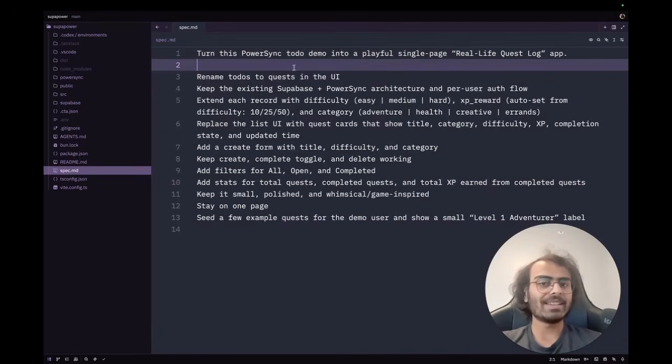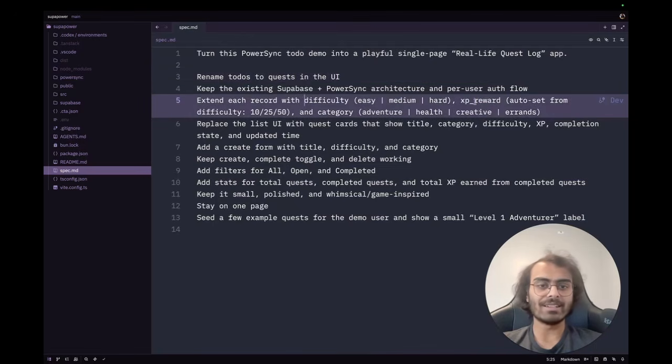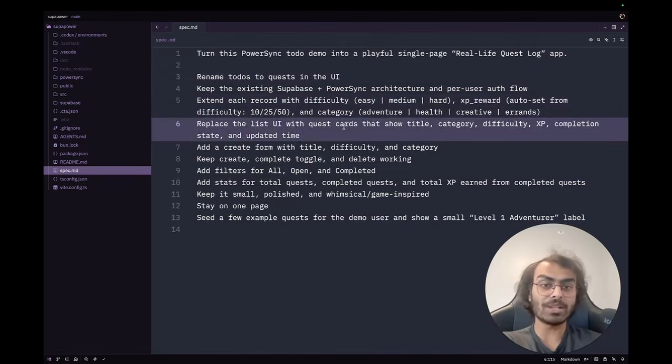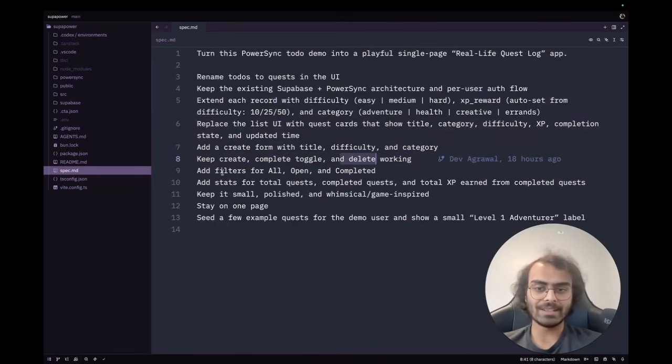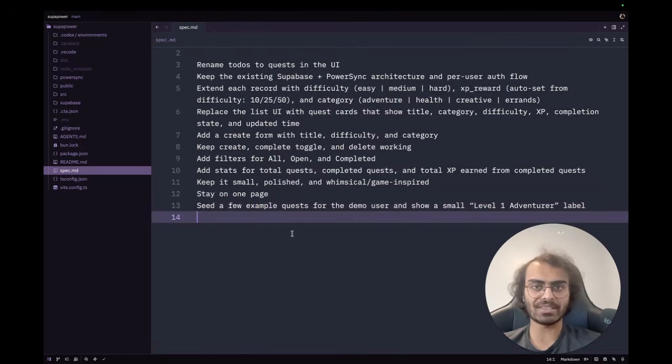The idea basically is to rename to-dos to quests, and we're going to keep all the existing architecture and auth, but for each task or each quest, we're going to record difficulty, an XP reward, and a category. We're going to replace our simple list UI with quest cards that show all these different details. We're going to have a form for creating a quest. We will need our toggle and delete, our filters, and we're going to add some stats, and we're going to keep it small and polished and keep it on a single page. We're also going to want to see a few example quests for when we start and test the application.